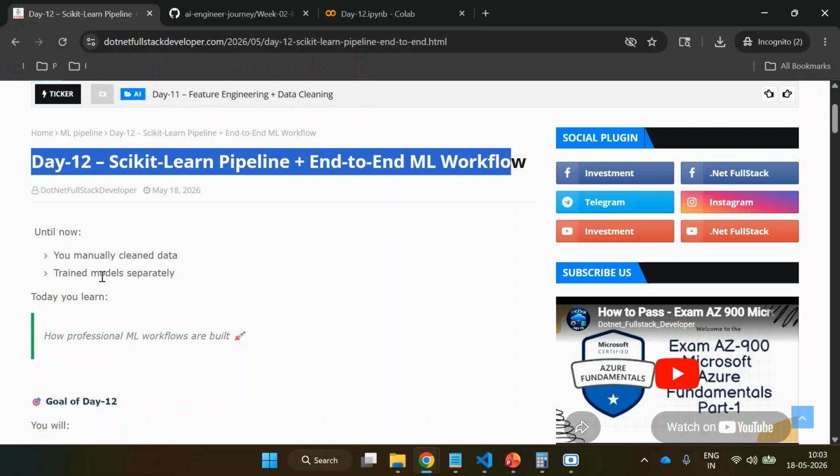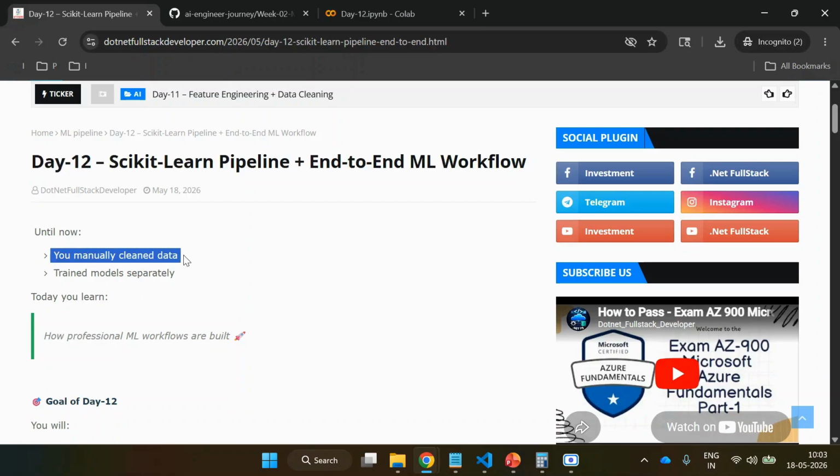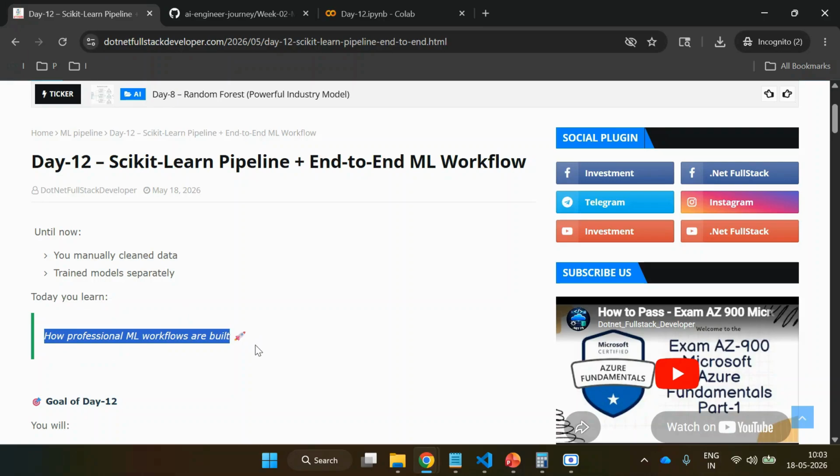So until now, you manually clean the data and train models separately. In the last video, we had learned how we implement feature engineering and cleaning data. And today, we will learn how professional ML workflows are built. So this is a very interesting session, and today we will learn a lot of things.